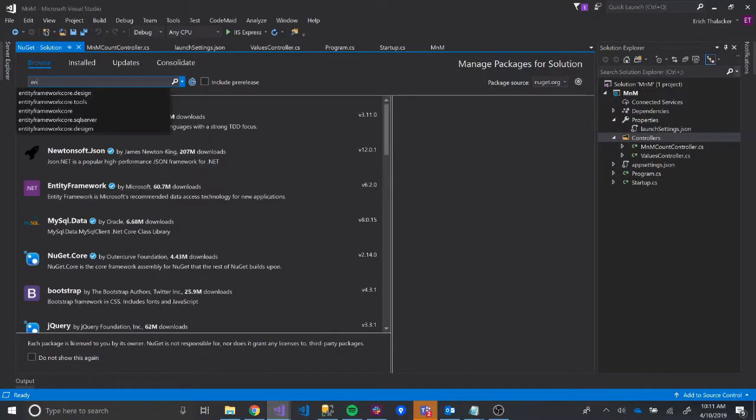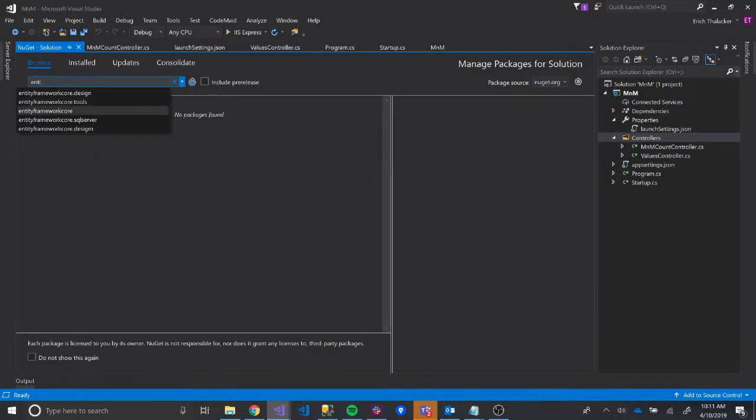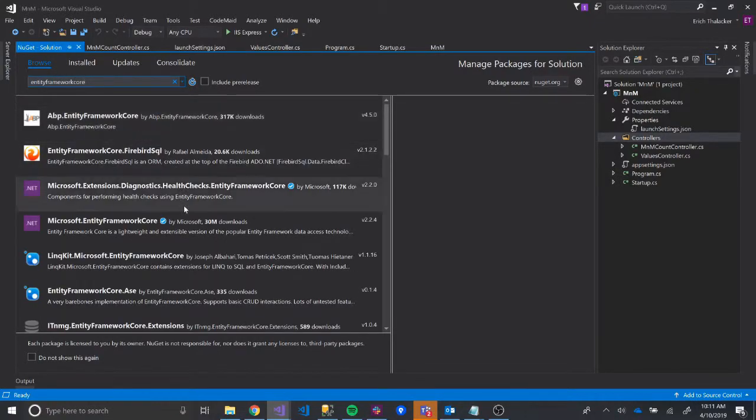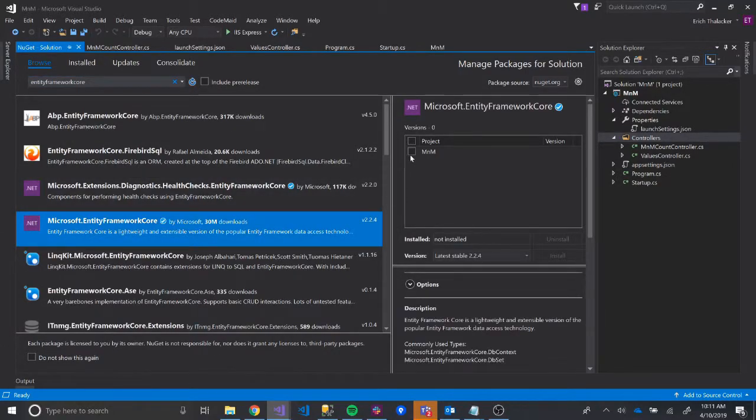And then we're going to search for Entity Framework Core. I'll type it out this first time. As you see, I've already searched these before. So I'm going to press Enter, and we have some options. We're always going to get the Microsoft one. So click on Microsoft, select our project, the M&M project, and click Install.